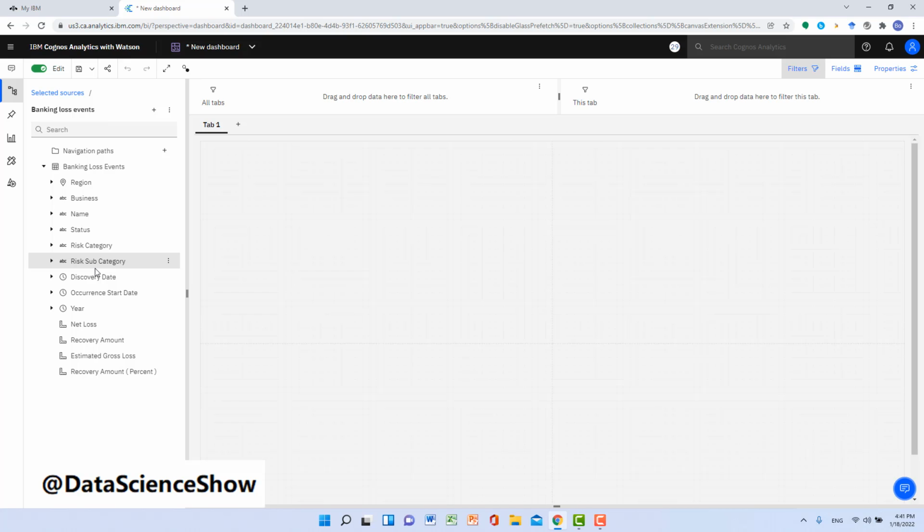The first question I want to answer is: I have several different branches in different locations, in different regions. I want to see the total losses each region incurred. It's better to build a bar chart, right? If you want to build a chart, click Visualization on the left panel. You see this bar chart? When you move the mouse over the bar chart on the left navigation bar, you should be able to see Visualization.